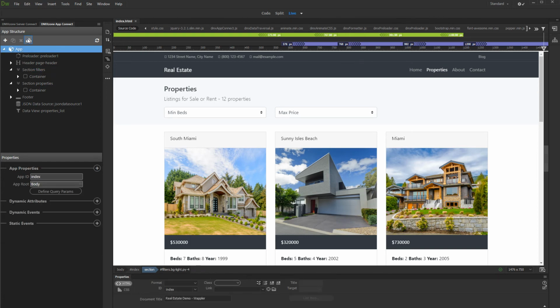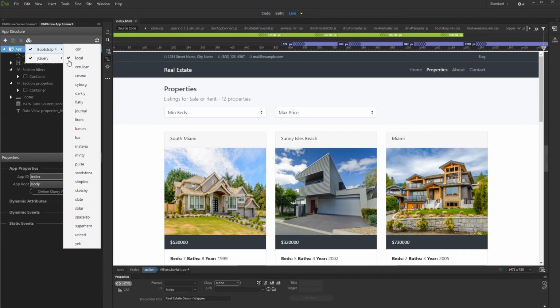Open the Frameworks menu, then open Bootstrap 4. You can see we've included the default Bootstrap 4 using a local include option. In order to change the style, just select any of the themes available. We select the Materia theme.